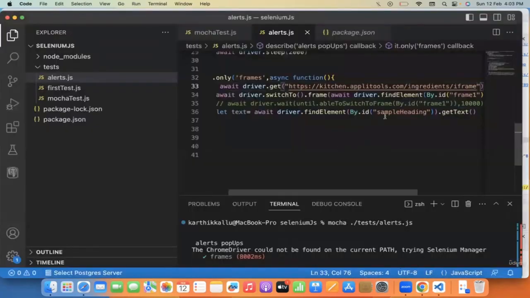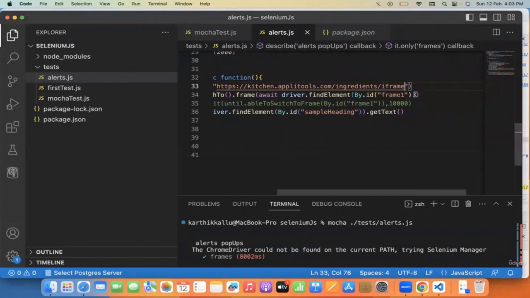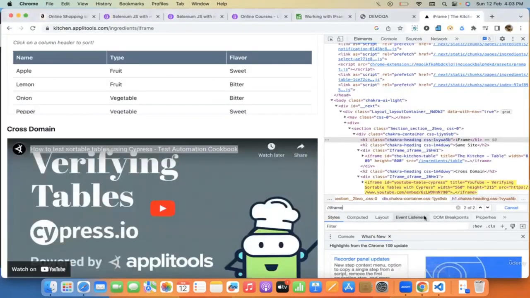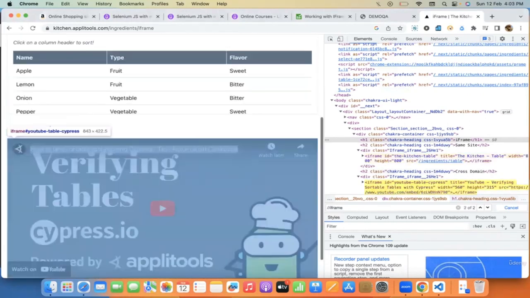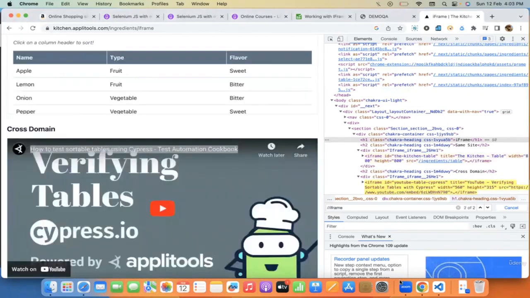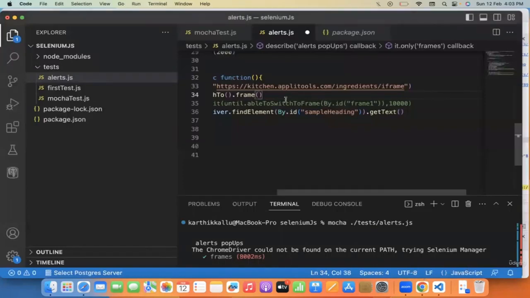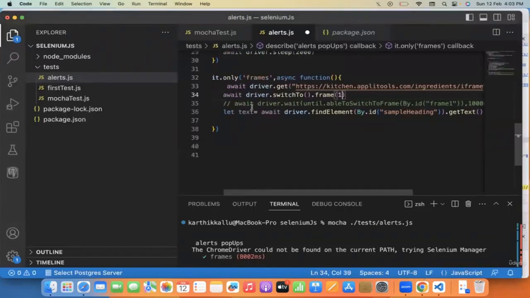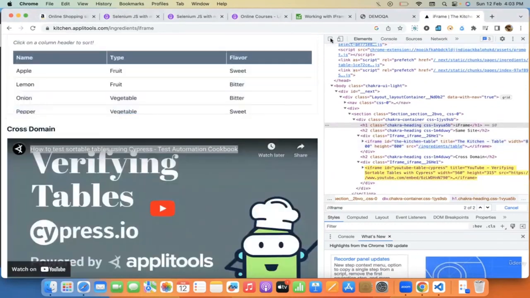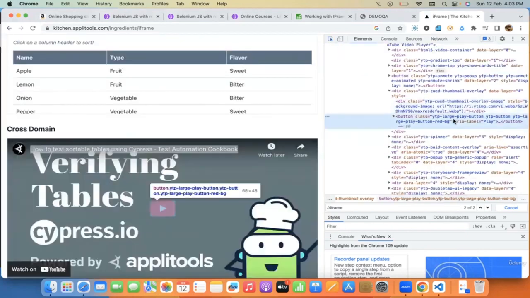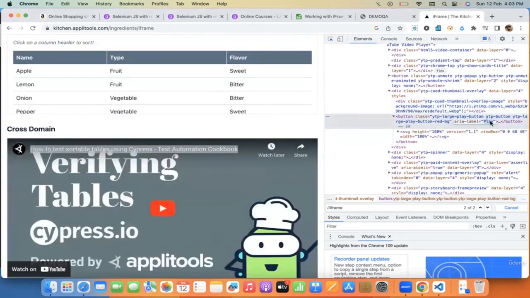Now, let me remove this web element, guys. You can see we have a total of 2 frames. This is one frame and this is the second frame. And you know indexing starts with 0, so that's why I'm giving 1 here, so that it will switch to this one. After switching to that, let me inspect this play button. I would like to click on this play button.